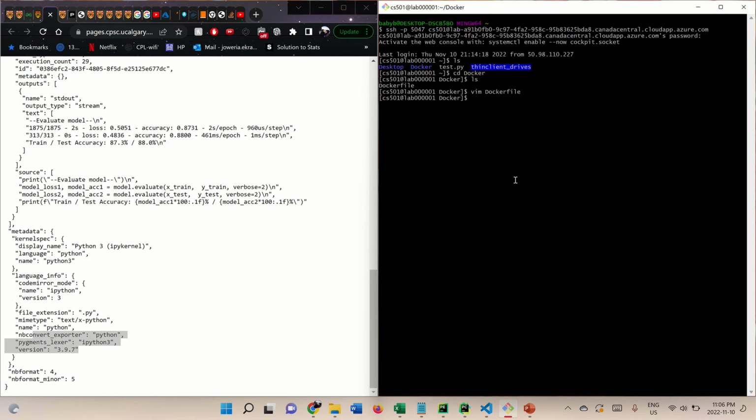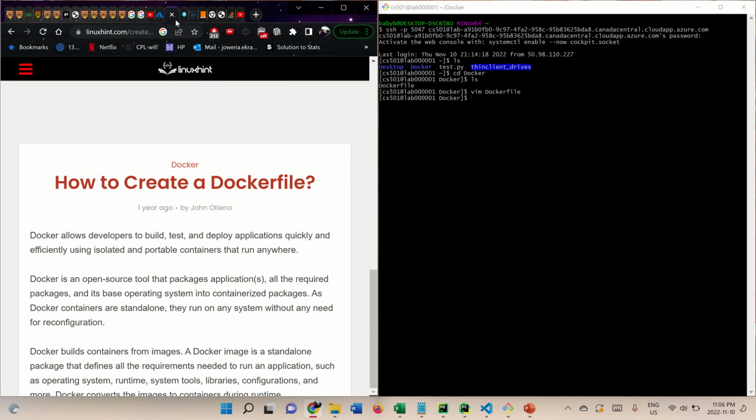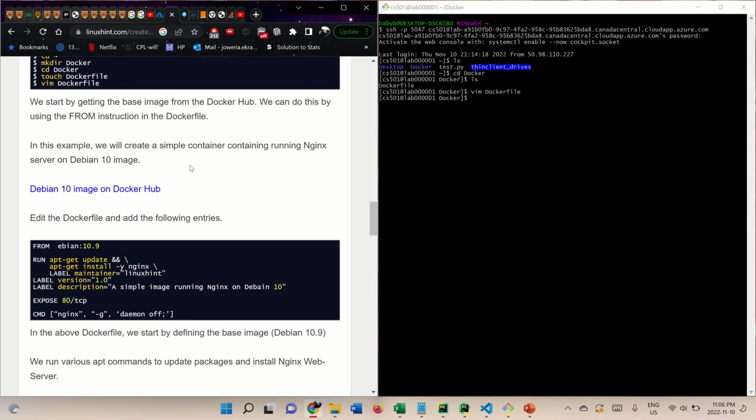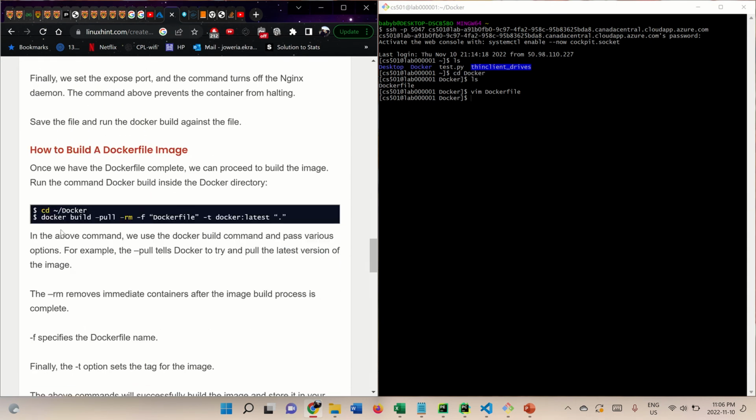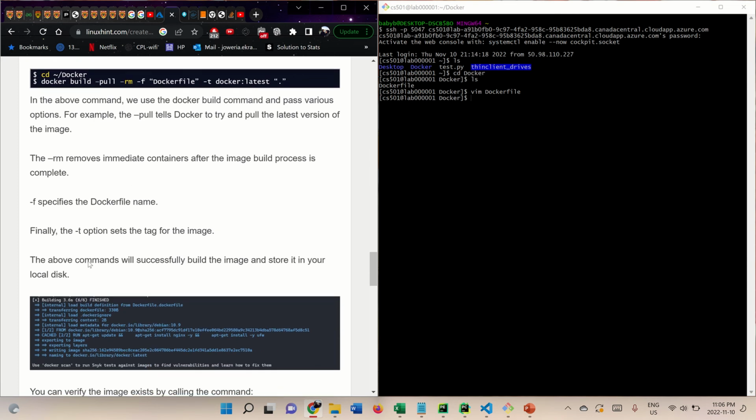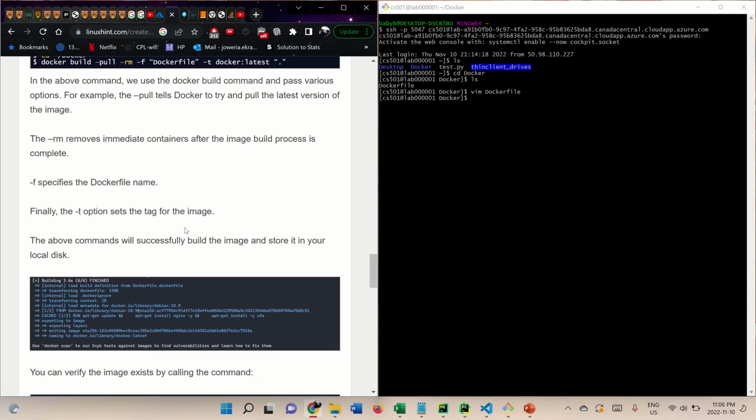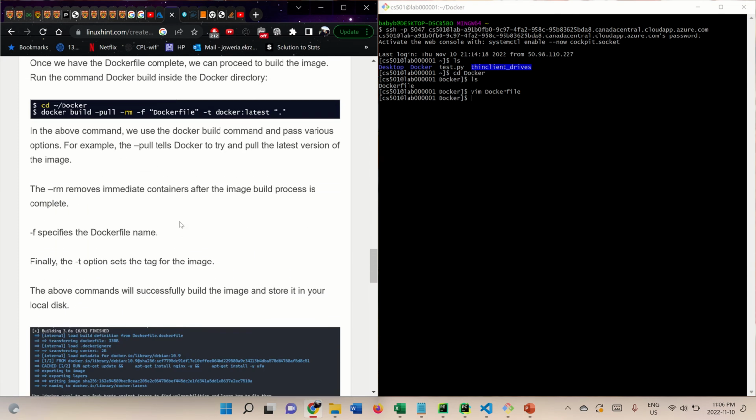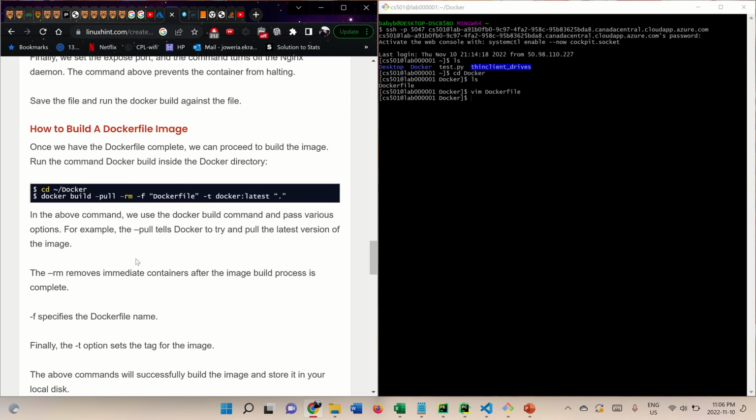And then what we're gonna do is we're gonna build our Docker image. The tutorial that I used to create my Docker file, how to create a Docker file, has some nice things, and then it tells you how to build it too. So that's the tag for the image. I'm gonna set a tag for it, and then it's just gonna kind of pop up.